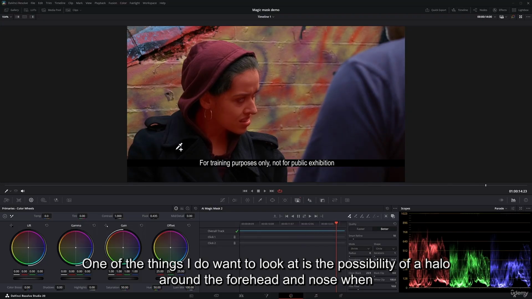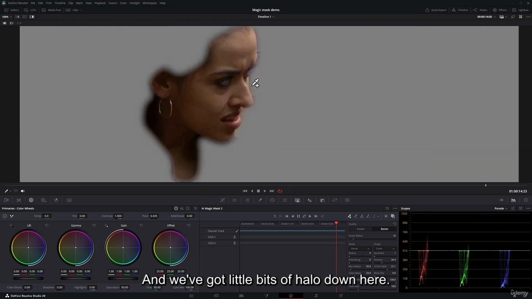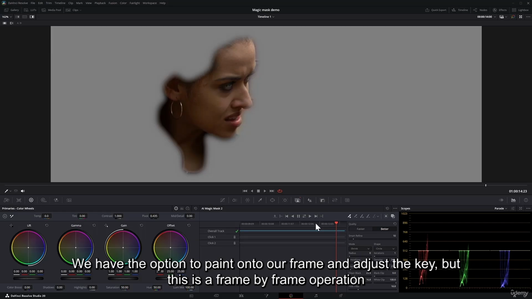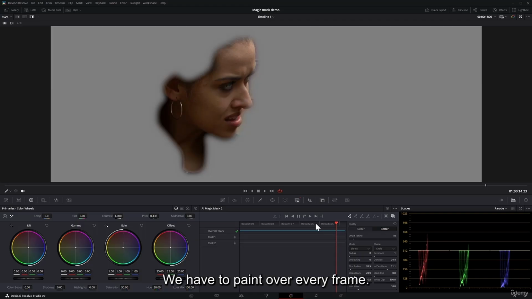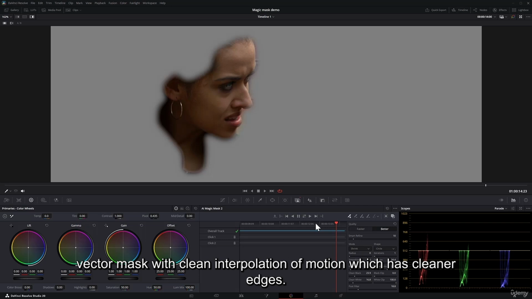One of the things I do want to look at is the possibility of a halo around the forehead and nose when she turns her face as well. I'm going to check that, and we've got little bits of halo down here. We want to try and do something about the halo. Now, we can do something about this halo, though what we're about to do can become time-consuming. We have the option to paint onto our frame and adjust the key, but this is a frame-by-frame operation with no interpolation. We have to paint over every relevant frame. This is awkward, and using a brush with no interpolation easily produces chatter, as opposed to a vector mask with clean interpolation of motion, which has cleaner edges.